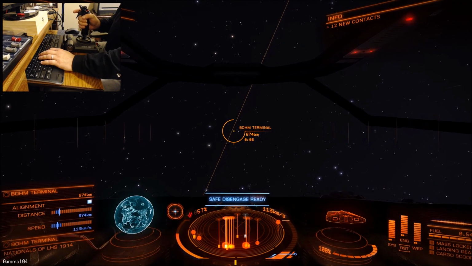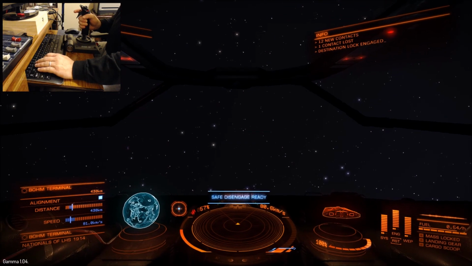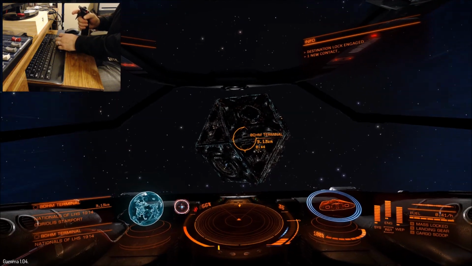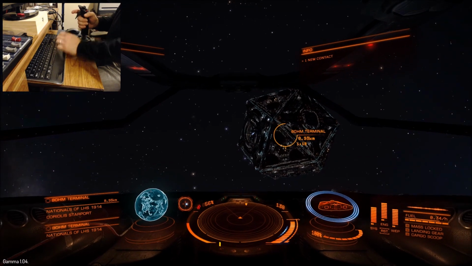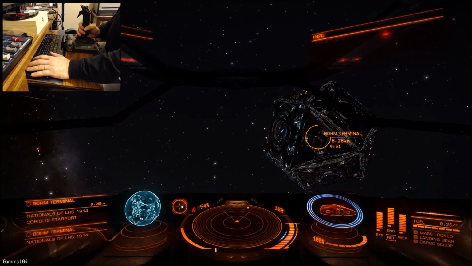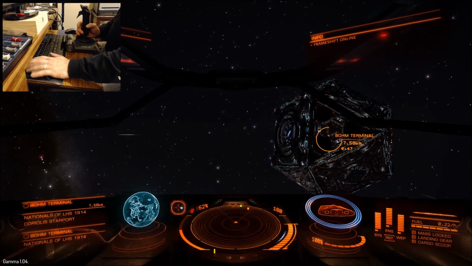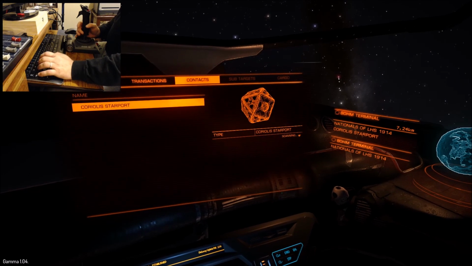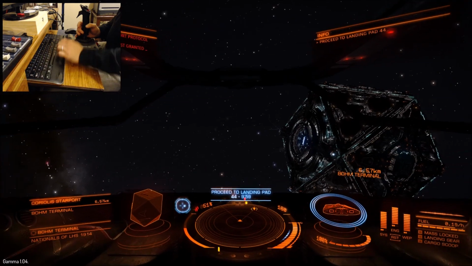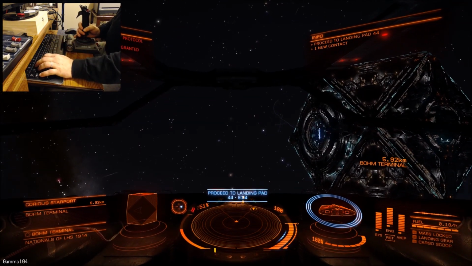Okay, we're within range of safe disengage, so I tap the hyperspace key again. And we are now out of Super Cruise, closing in on Bohm Terminal. Once again, we're going to wait till we are within 7.5 kilometers before we actually dock, or ask for permission to dock. There we go. Head over to Contacts, the Coriolis Starport, and request docking. Now we're just going to fly on in.